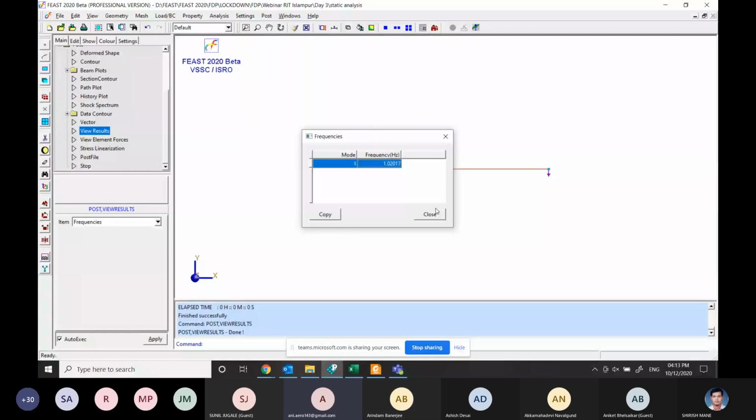Since this is a cantilever beam, it will have the deflection in the y direction because we have applied the load in the y direction. Okay, I understand.